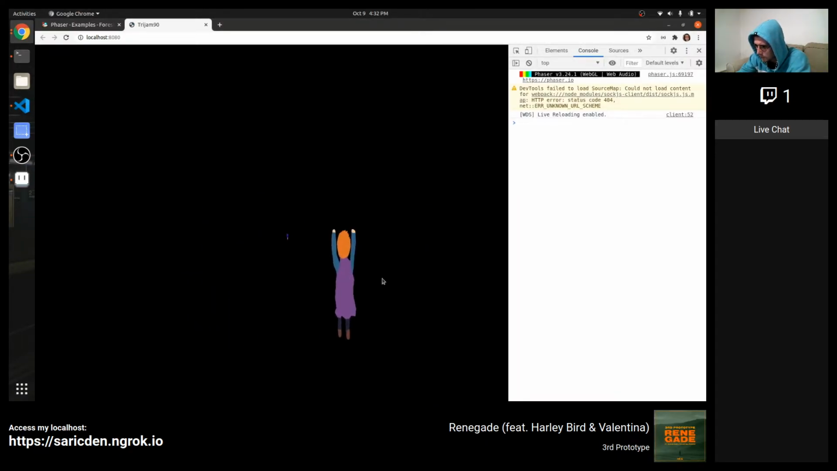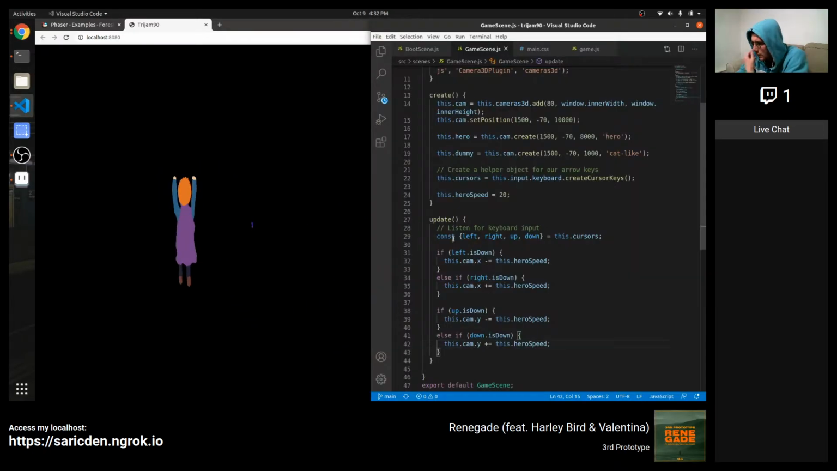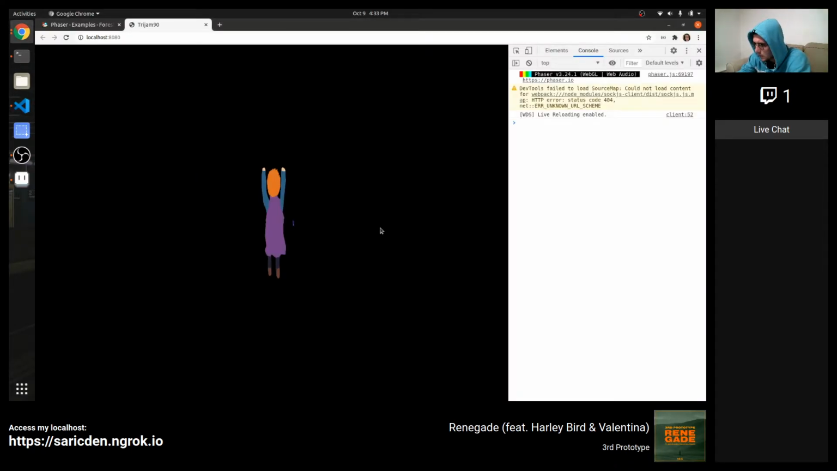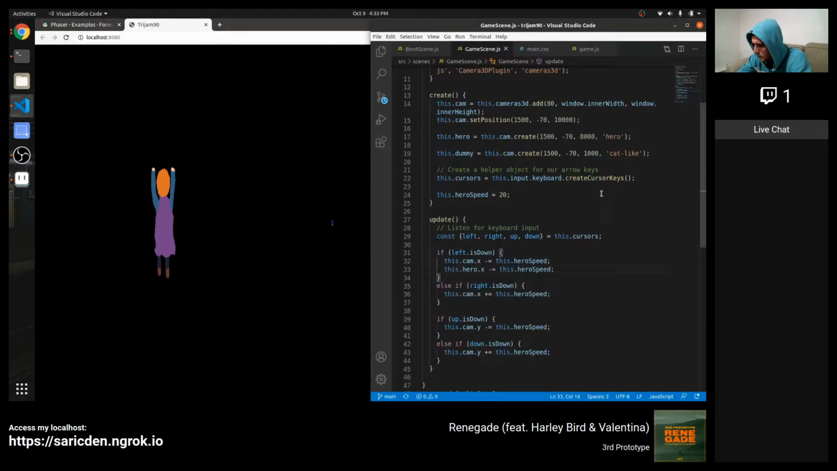So there you go, we can move our camera around now. Perfect. Alright, cool, cool. Let's just see if we can get our hero moving too. Oh. Yeah, okay, cool, it works. I'm not sure why he wasn't moving when we had the camera stationary, but that's okay. Works for our purposes, so we don't really need to worry about it.